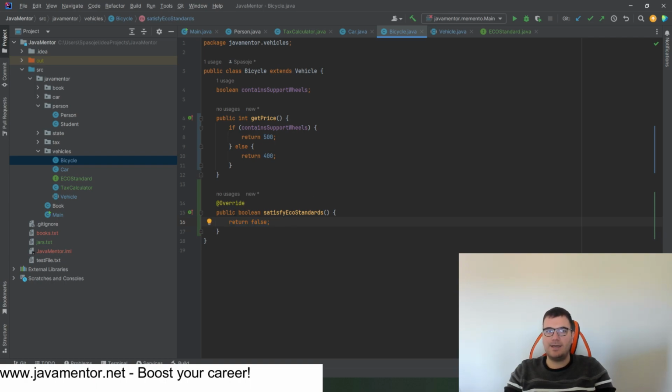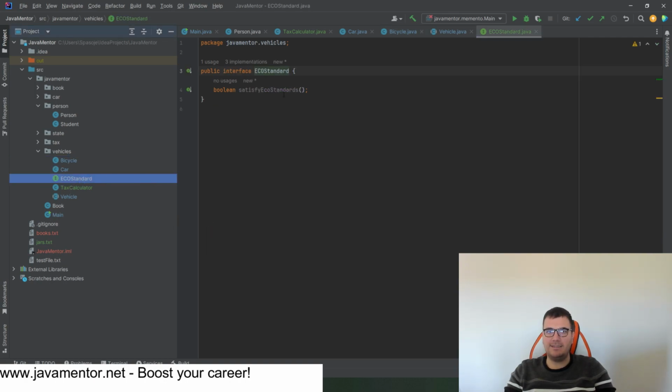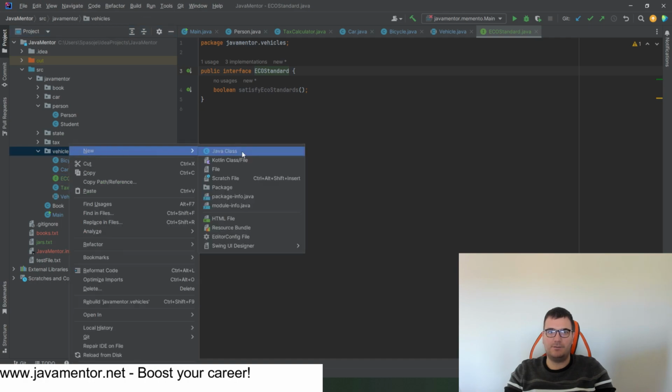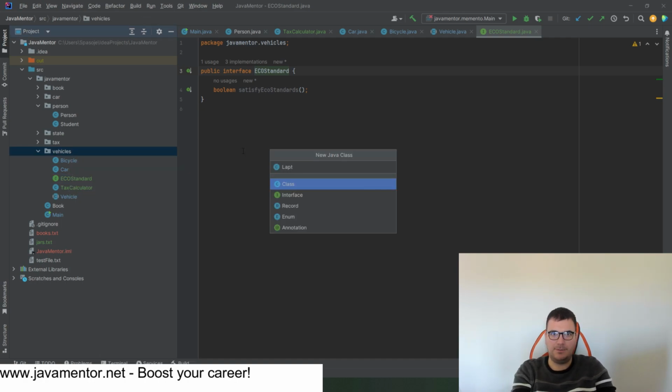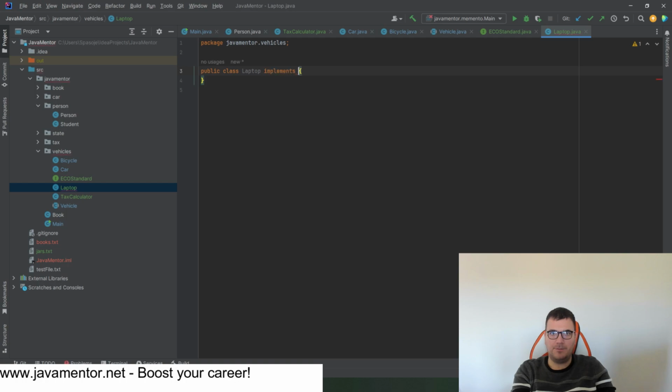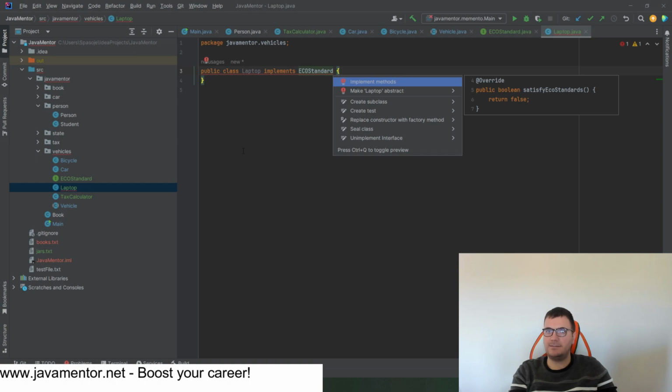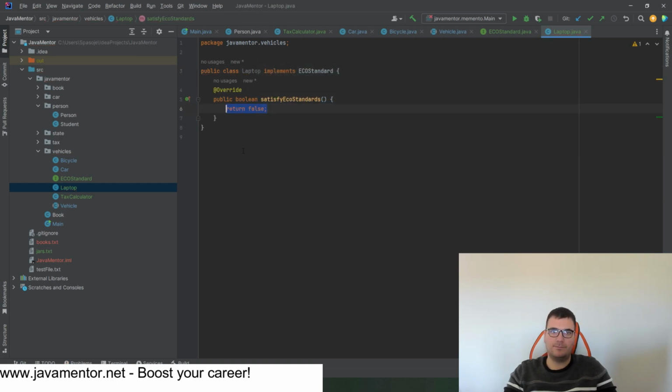And in this way, now you can apply this EcoStandard to laptop as well, of course. Let's say laptop implements EcoStandard. As you can see now, this is complaining. It wants you to override some methods from the interface. Now it's not complaining anymore. This annotation is not that important. Even without it, everything will work fine.